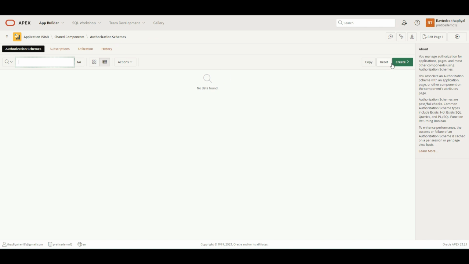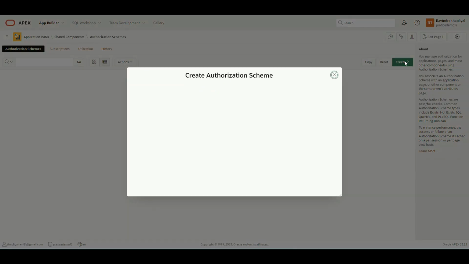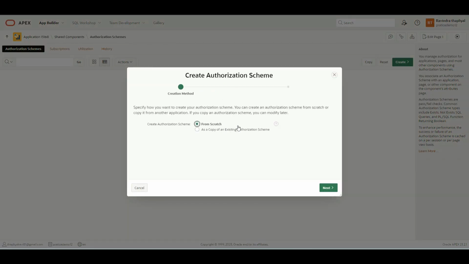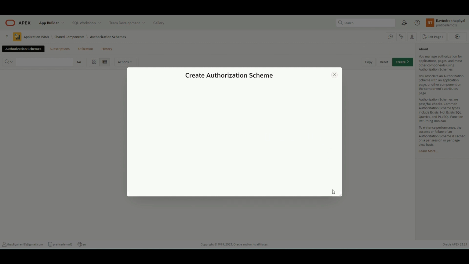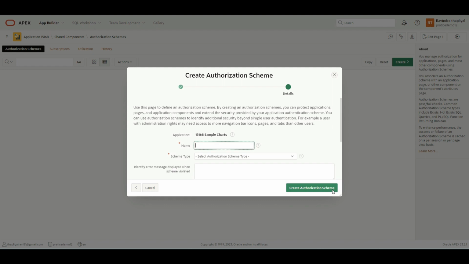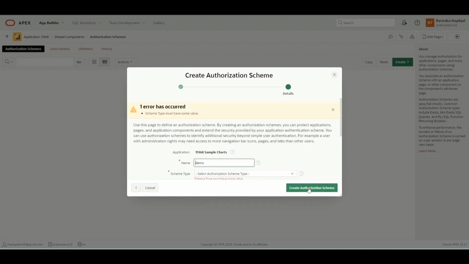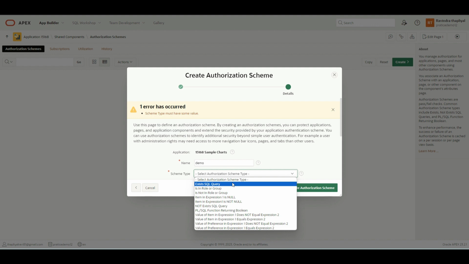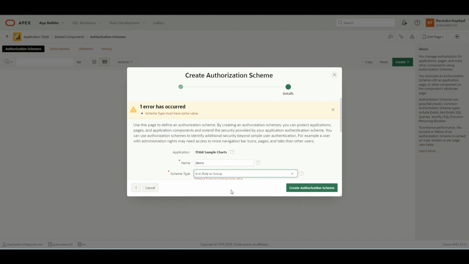So here we can create more restrictions over it. We can create from scratch or a copy of an existing one. Now we click here, next. We can give a name, demo. Then we can create the authorization scheme, select existing SQL in a name.